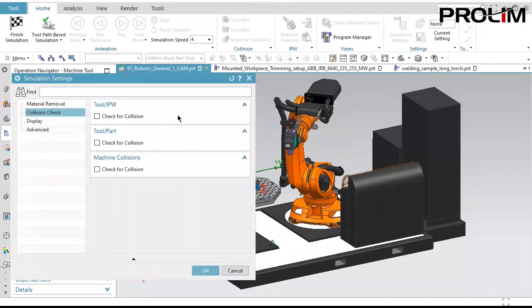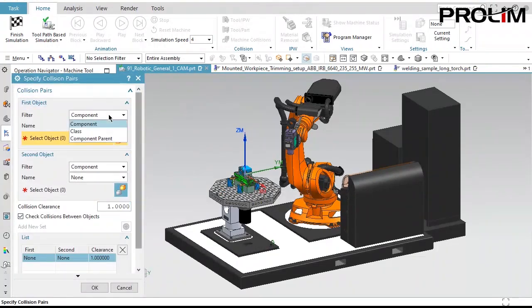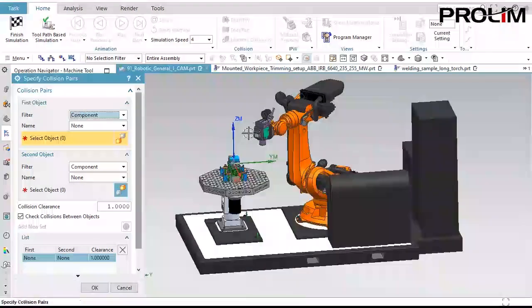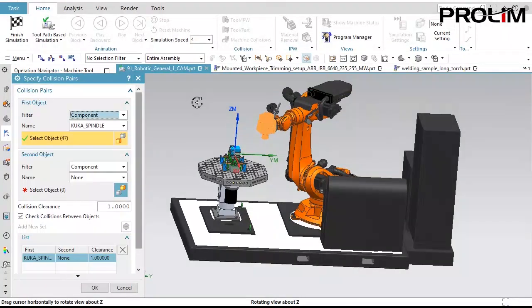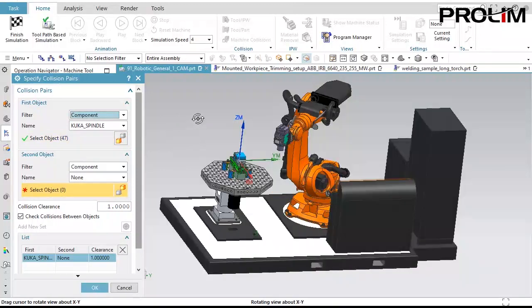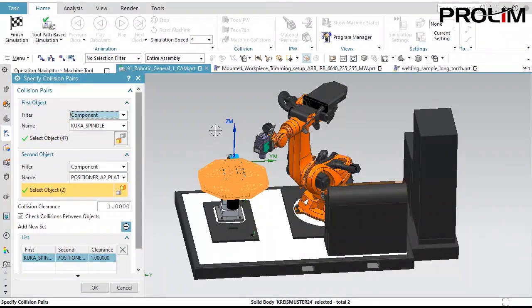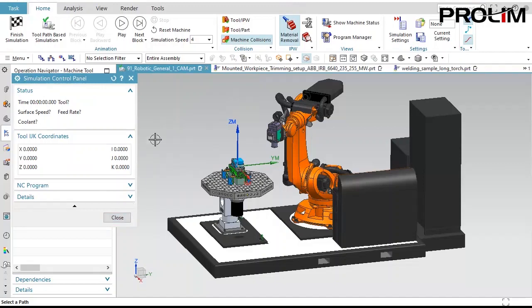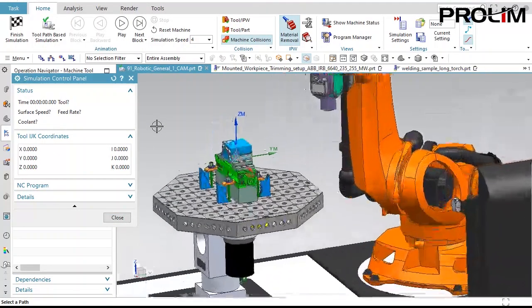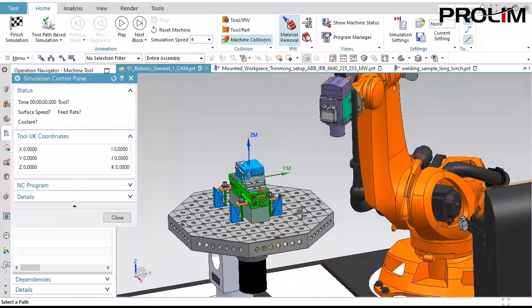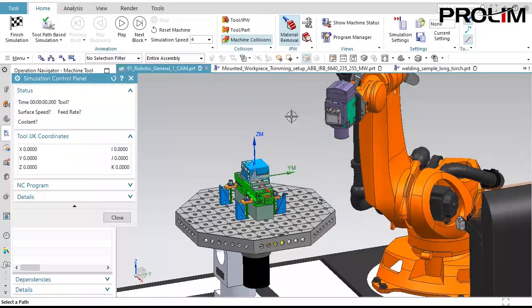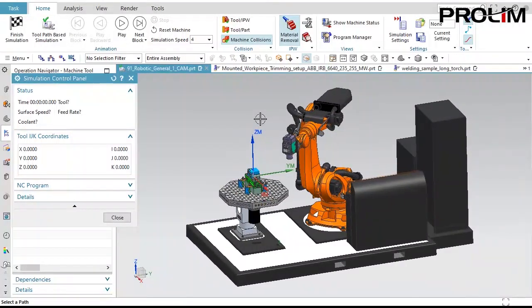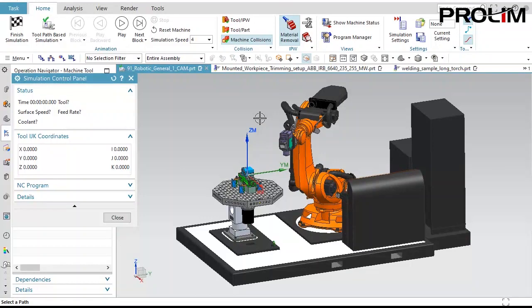So for example, we can turn on the machine collisions. And for example, we can select a component. In this case, I will select the robot spindle, and I would like to check a collision between the external device table. So now I can define a clearance, for example 10 millimeters, and now when I run the robot simulation, the system will check a collision between the spindle and the table, and if there is any collision, the system will pop up a message. So I will have to find a solution for that collision.